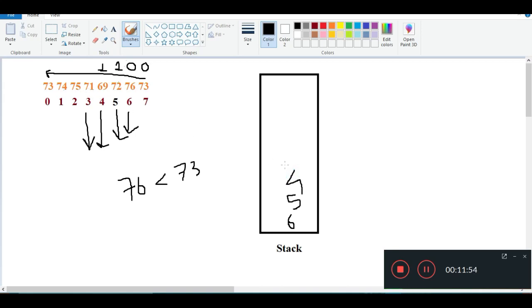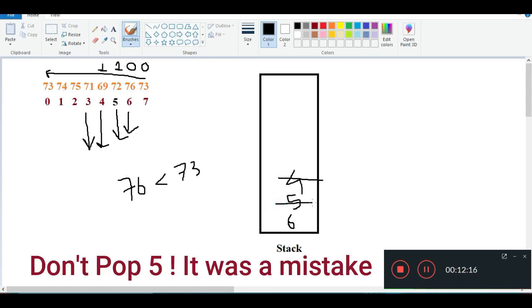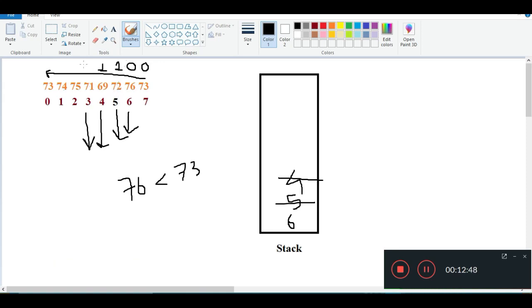Now let's check: the stack top is 69 and the current element is 71. Since 69 is smaller than 71, we have to pop the element until we find the next greater element. So pop this element, then the stack top is 72 because the index is 5 and 72 is greater than 71. The difference between their indexes is 5 minus 3, which is 2. So store it in the answer vector. Then go to the 75.